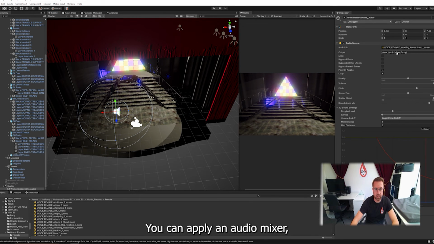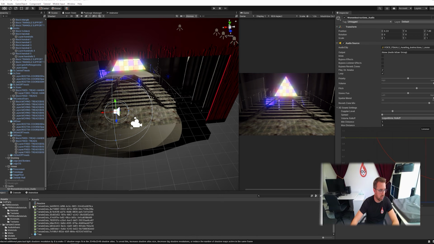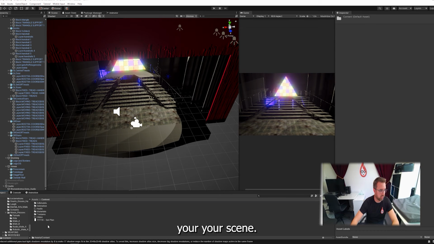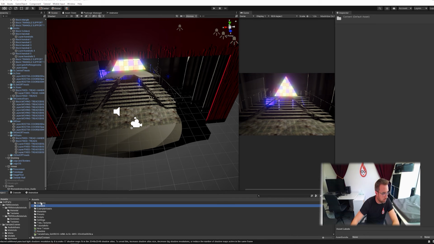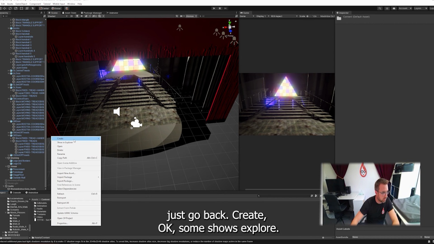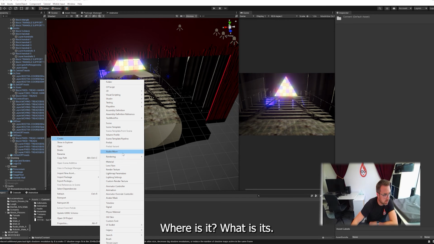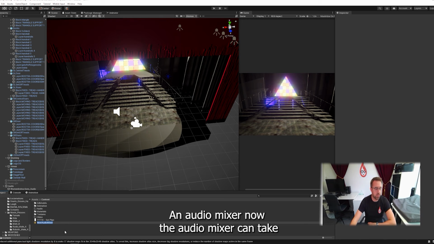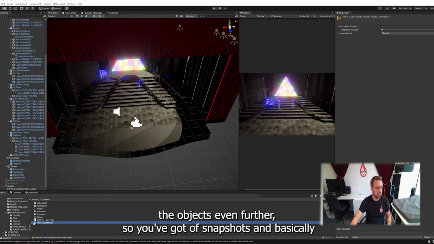Now there's some other things you could do. You can apply an audio mixer, which is a separate controller, which you could put into your scene. So let's have a look here. Create. Oh, what did I just click? I did something I didn't mean to do. Clicked on the wrong button. Let's go back. Create. I clicked on Show and Explore. We want to create. Where is it? An audio mixer.